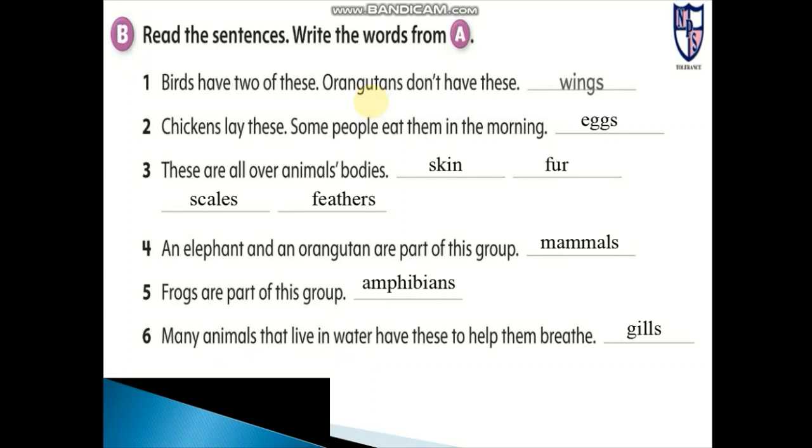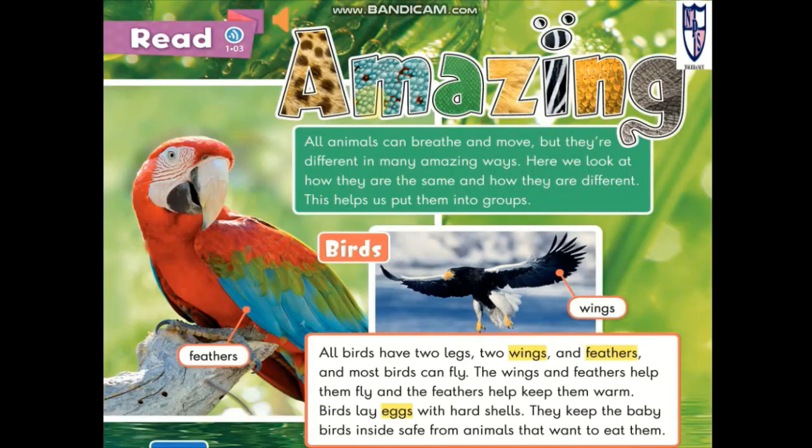Students, can you tell how animals are different? Can you see birds and fish? Look at how different they are from each other. Page 10. Read. Amazing animals.